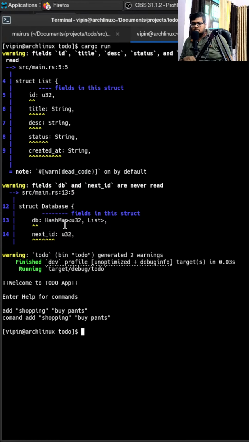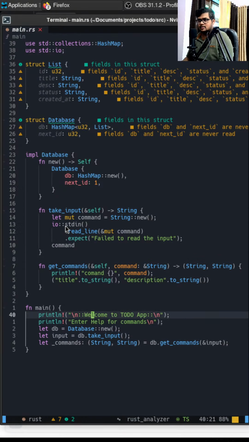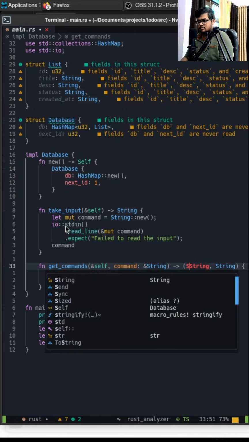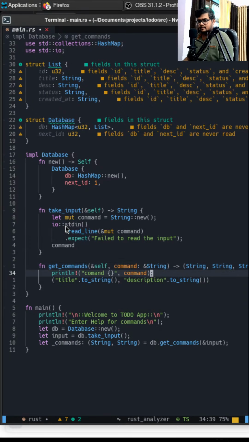So maybe we could break it. The first item we could have as a type of command, the second item a title, and the third item a description. Okay, can we do that here with this tuple? Can we have it like this?